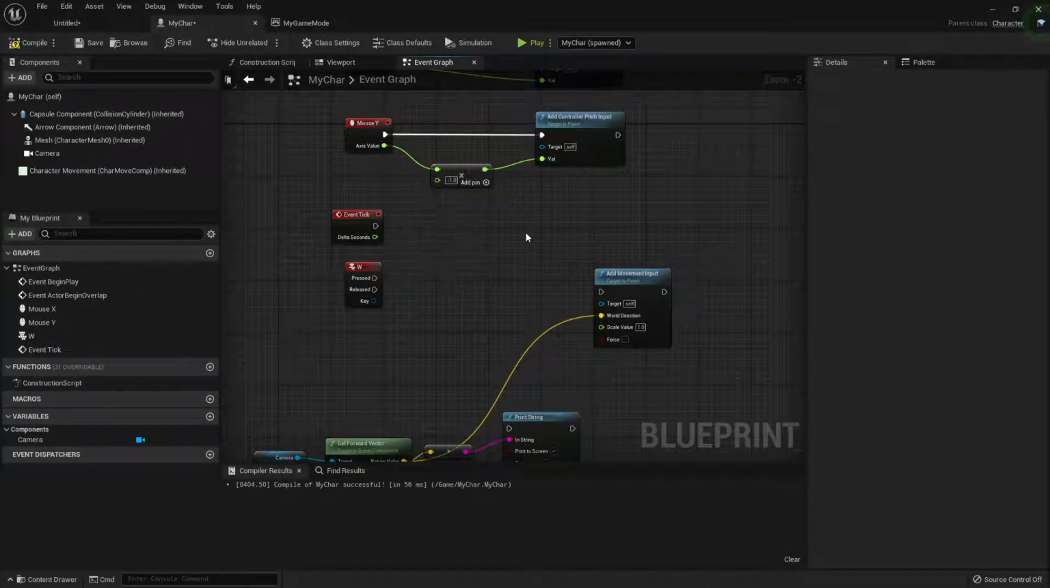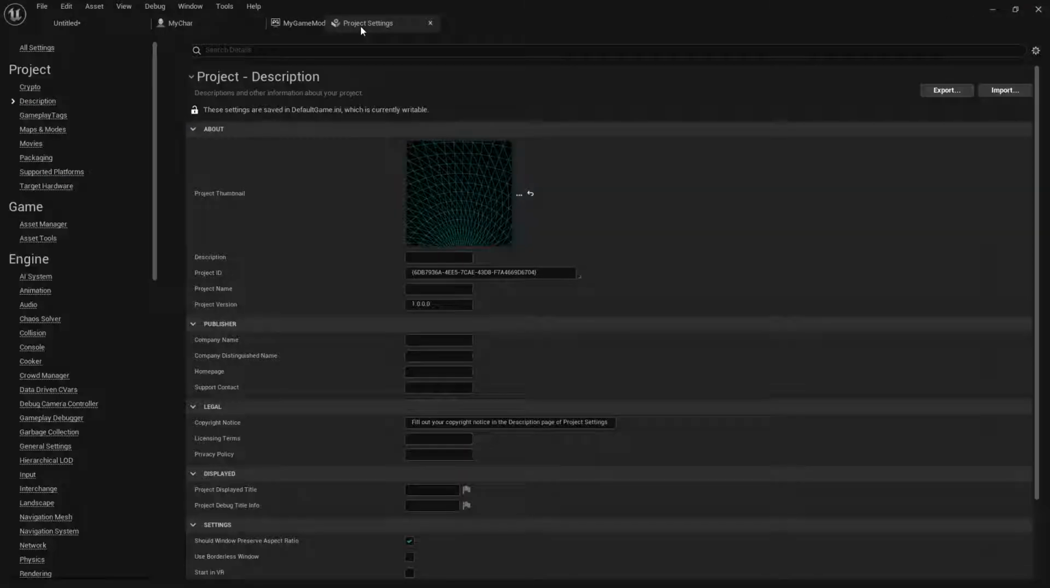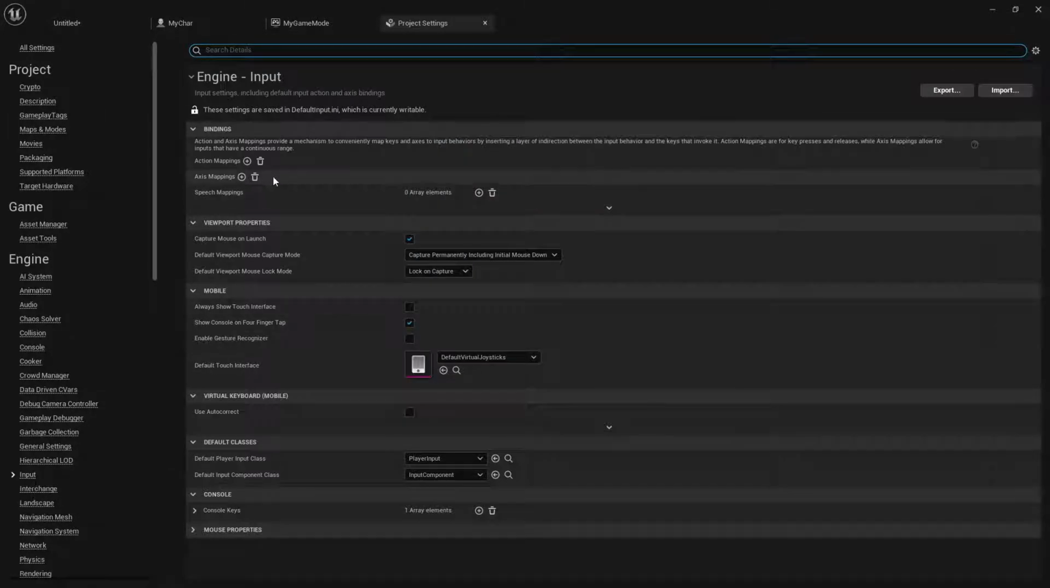So let's compile and save. Let's go to Edit, Project Settings. This will bring up our project, and I want to go to Engine and then Input. So we have our input here. We can have all sorts of input, like touch, virtual joysticks on a phone, all that crazy stuff. Really fun. But let's just stick with the traditional stuff here. We have our action mappings and our axis mappings.